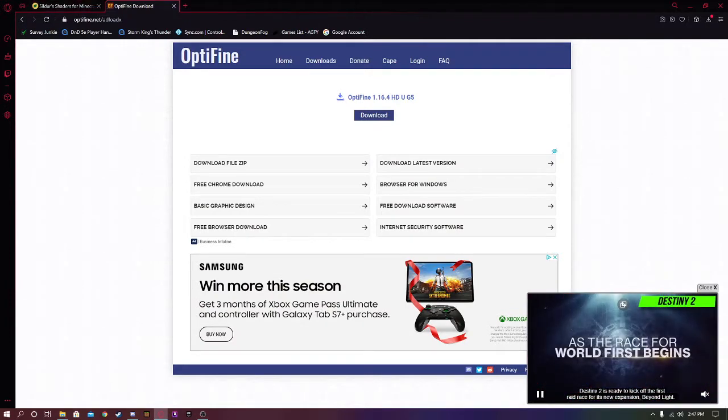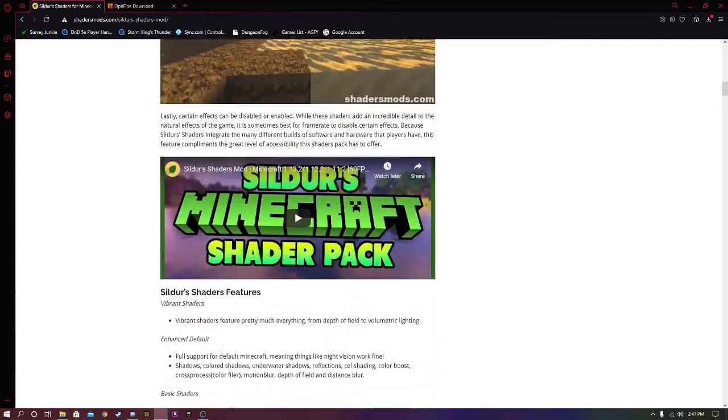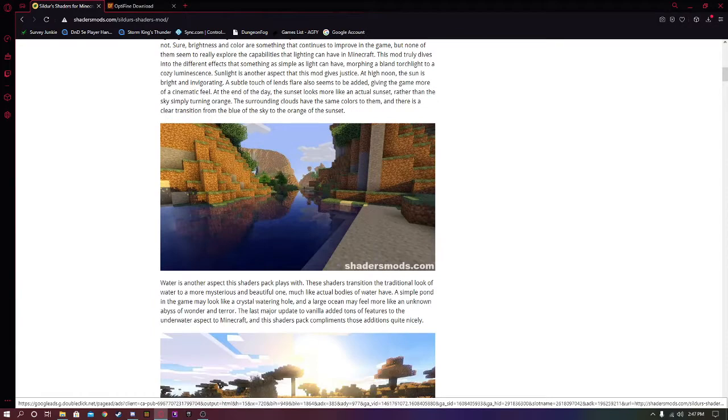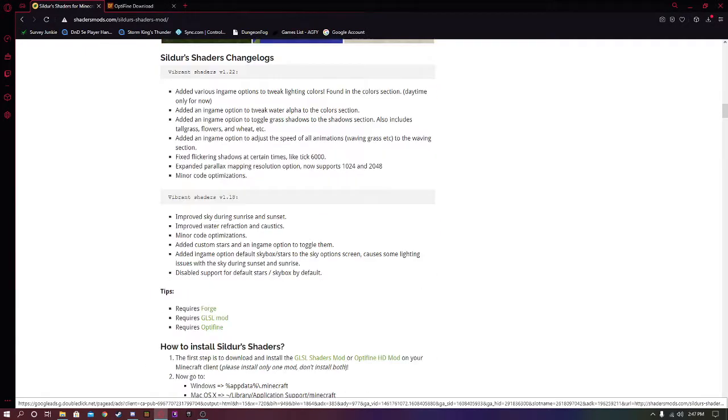Alright, now that we have Optifine installed, go ahead and open back up your browser and click on the second link in the description. It should bring you to this, Sildur's Shaders. Now this is the shader that I use. It is extremely good. As you can see, there's a picture there, some pictures here. It is a very, very good shader. It is probably one of my favorites.